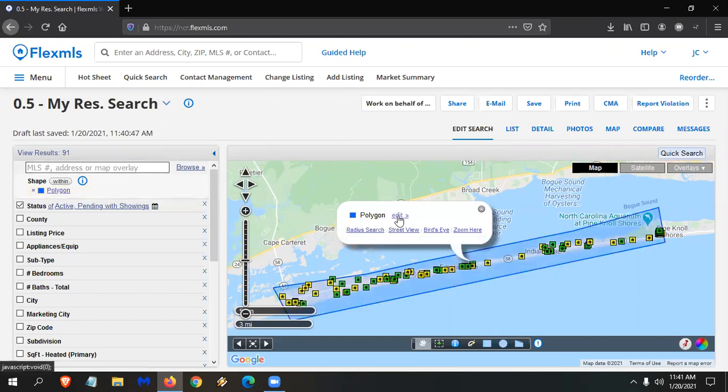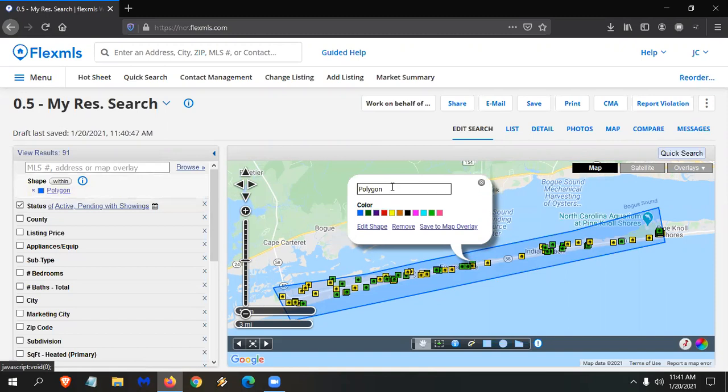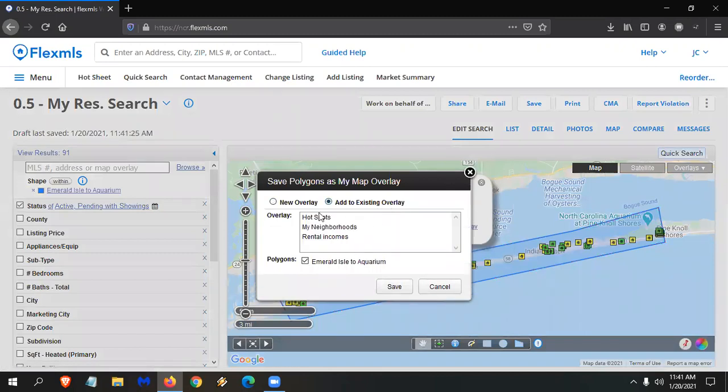And whenever I've drawn a map shape, I always like to click on it and give it a name. So I'm going to click on it, click on edit. If you're curious about what I'm doing and you missed the 101 class, I would recommend doing that. So I'll just say Emerald Isle to Aquarium, whatever is something that makes sense to me. Save it to a map overlay, and we'll call it in My Neighborhoods.